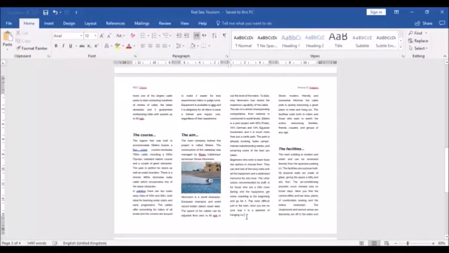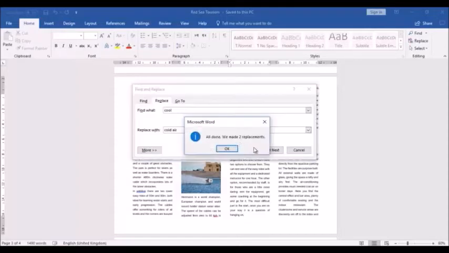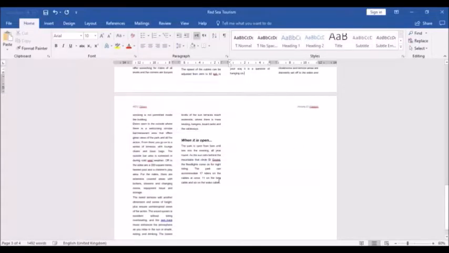Perfectly. Now find the word cool and replace it with the words cold air. So I'm going to use the shortcut key Control H to find and replace. Find the word cool and change it to cold air. Replace all. Two replaced words. Okay. Thank you very much.